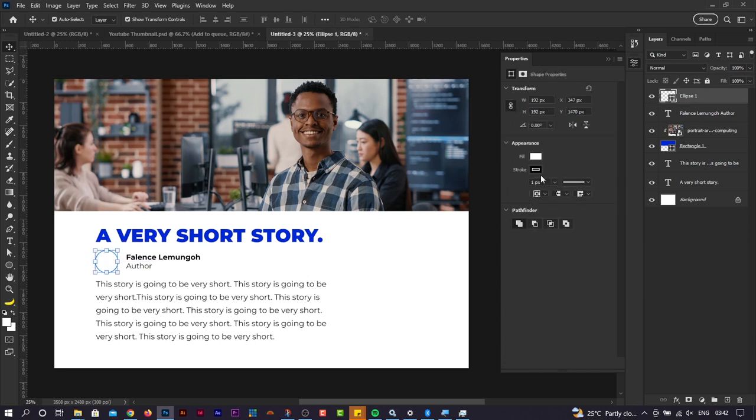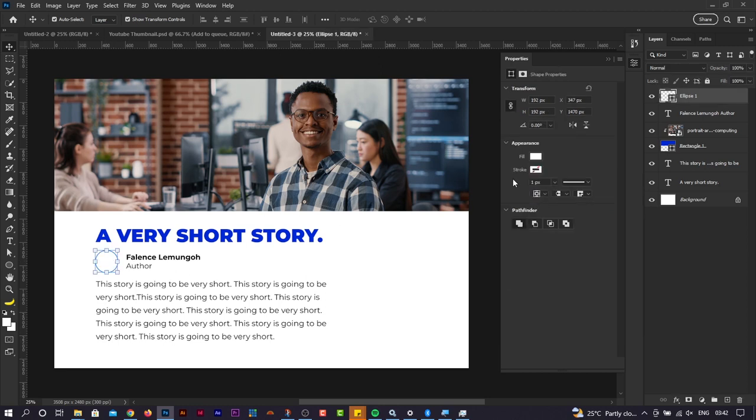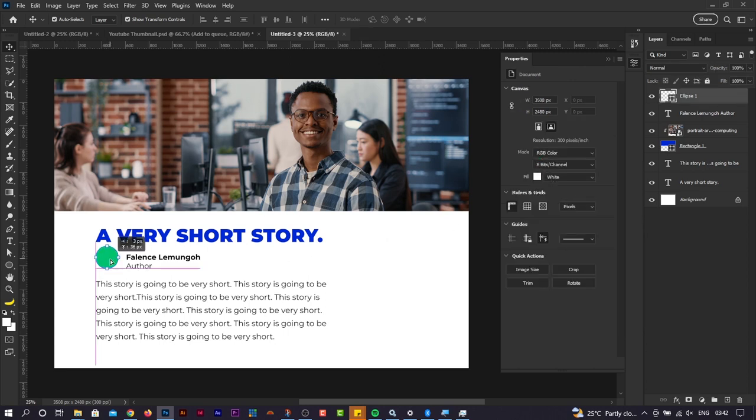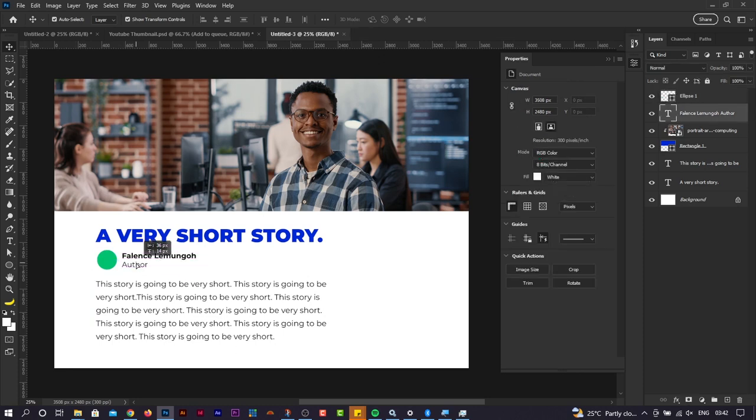Okay, so I want to take away the stroke. My properties panel is still open, so I'll take away the stroke by clicking on this no color here, like that. Then the color doesn't really matter to me, but let me show you a color you can see. It's so green like that. I think I should drop the size of this a little bit. Right, like this. This makes sense now. So I can move this here.